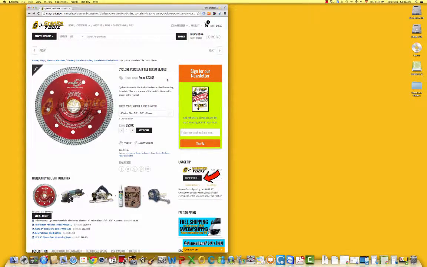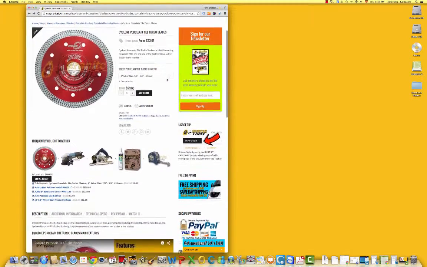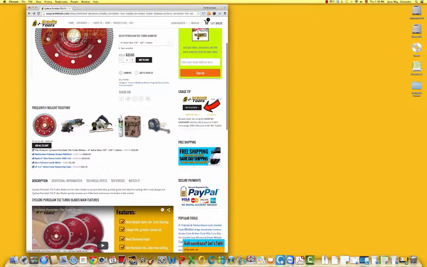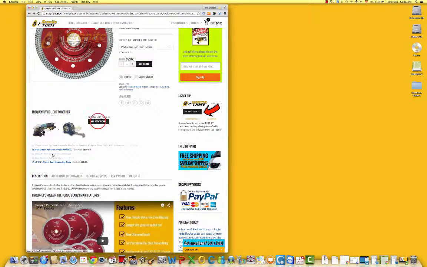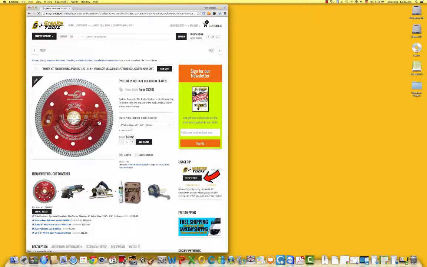Please allow me to illustrate another feature of our system, known as frequently bought together. As the name implies, those are products bought together with the porcelain tile turbo blade. Let's deselect some of them and add the remaining ones to our shopping cart. Again, a message indicates the products that were just added.